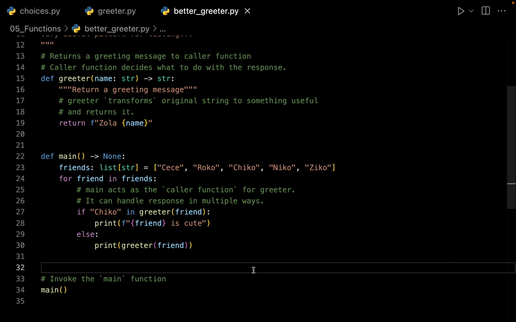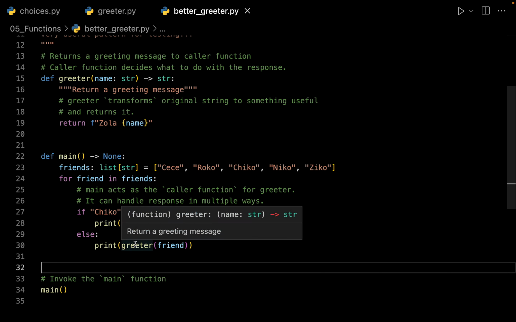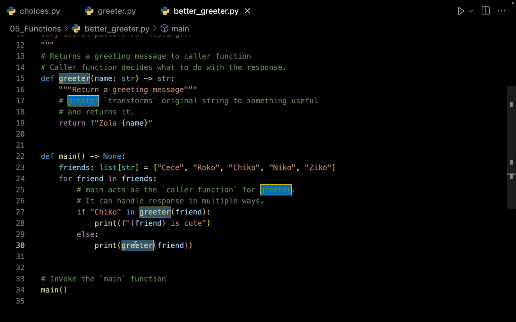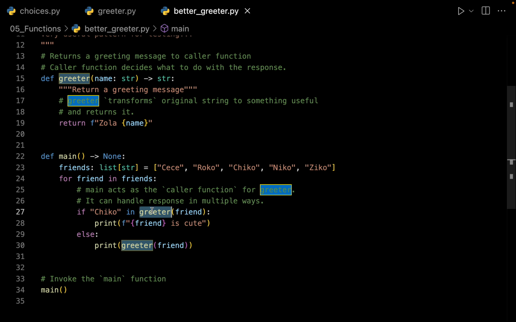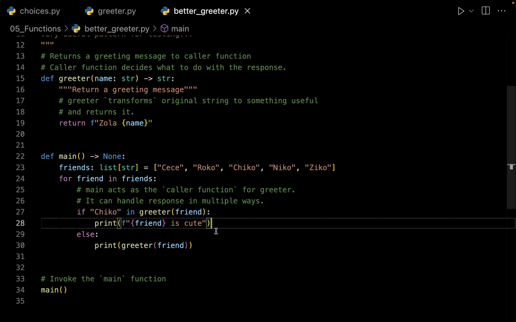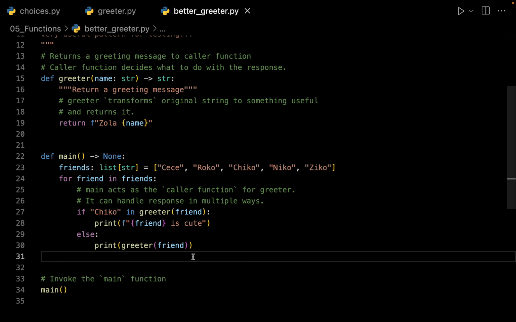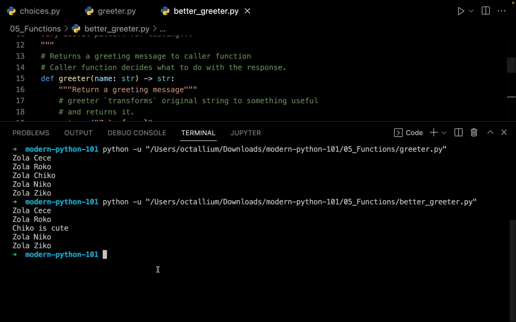So what's happening is, for each iteration, our function greeter is returning back some value, and that value is Zola followed by the name of the friend. So for the first iteration, the return value is Zola CC, the second time is Zola Rocco, and the third time is Chico, and so on. But since the function greeter is returning us data, we can handle that data in multiple ways. So first let me run this file and then let me try and explain one more time. So here we have the output that Chico is cute.